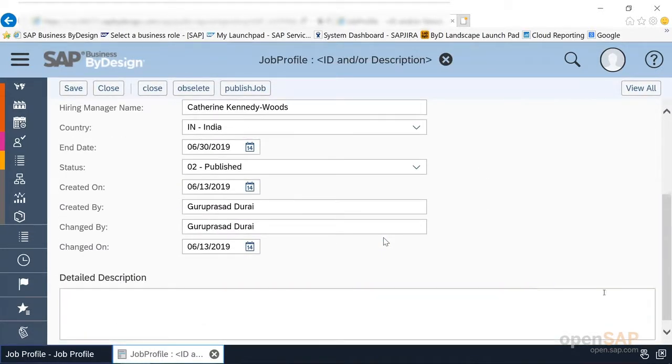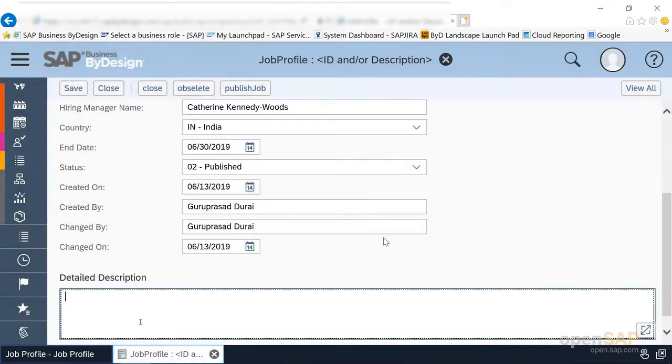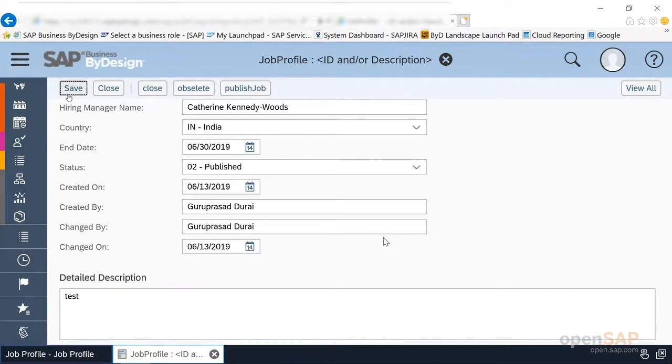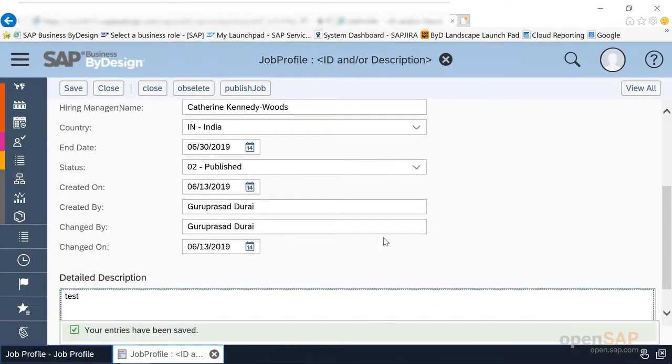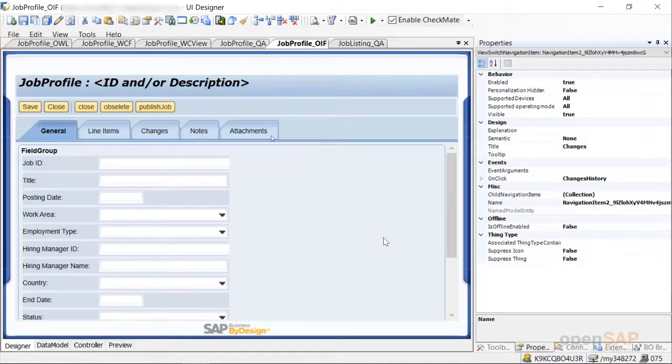Also, I just want to show about the long text or the text collection. So, I just make an entry here, I do a save and close. Now, I go back to the UI designer. Now, I would like to see how to navigate from a custom screen to a standard screen.